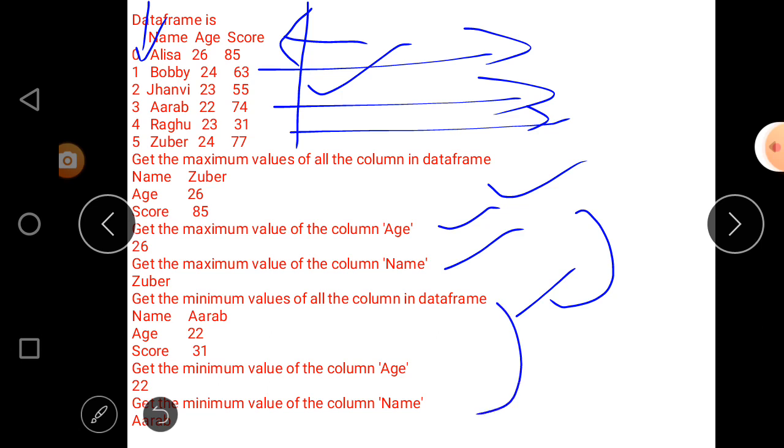Minimum value for name is Arab, because the name starts with double A, so that's why it is the minimum value. Another name, Alicia, also starts with A, but the second alphabet of Arab is A and the second alphabet of Alicia is L, that's why Arab is the smallest value throughout this column. And minimum age is 22 and score is 31.